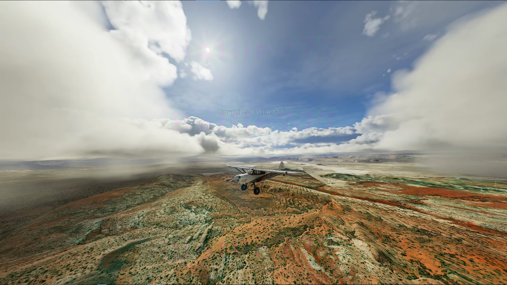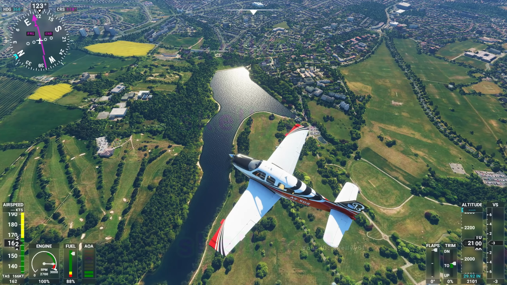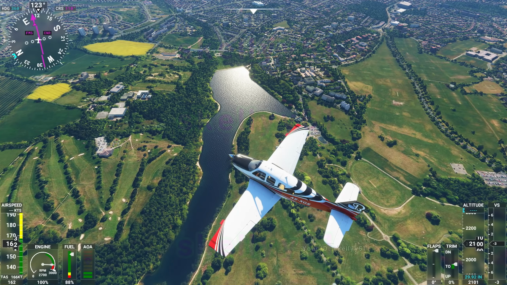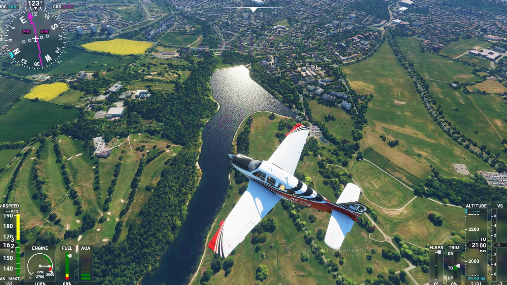This image is called 4. I wonder why. Maybe because we are flying over a golf course. This image was taken by Skelly61, and again, impressive levels of detail.